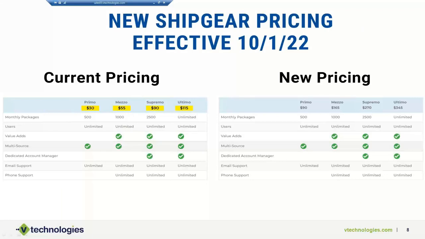And before I go into a demo here quickly with all of you, so you will all be receiving, and I know I've spoken to some of you already about it and made mention of it, but on October 1st of this year, ShipGear's pricing will be increasing. So the ShipGear pricing that you currently see on the left is what you all are paying of some sort, one of these four plans. The new pricing is off to the right of what those plans will be increasing to.